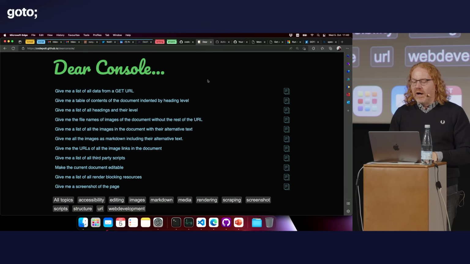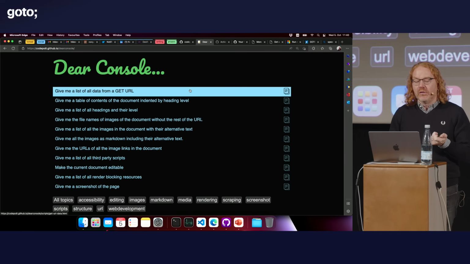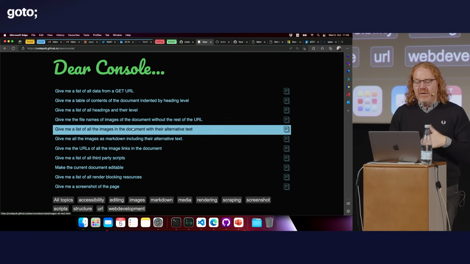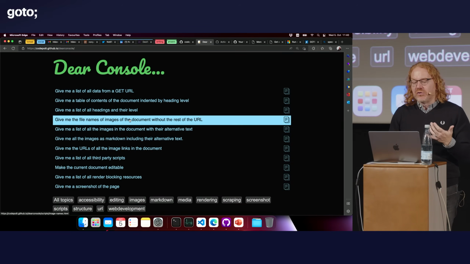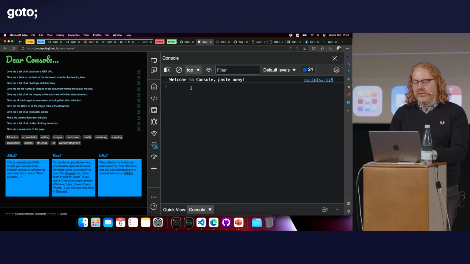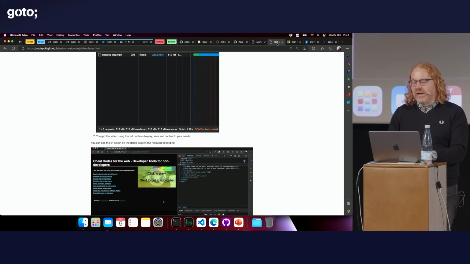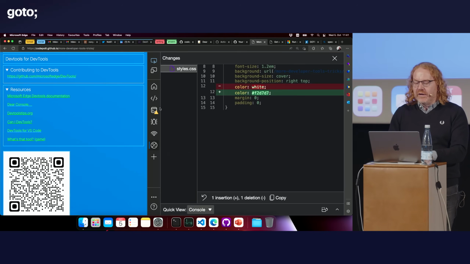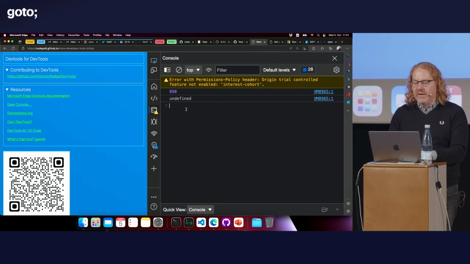And one thing I've published just lately is Dear Console, which says, okay, give me the file names of all the images in the document without the rest of the URL. So you can just copy that and paste it into the console if you wanted to, or create a snippet from it. And that would show you that. There's no images in that one, so that's kind of pointless. But if I showed that here, it would show me the images that are in the document.